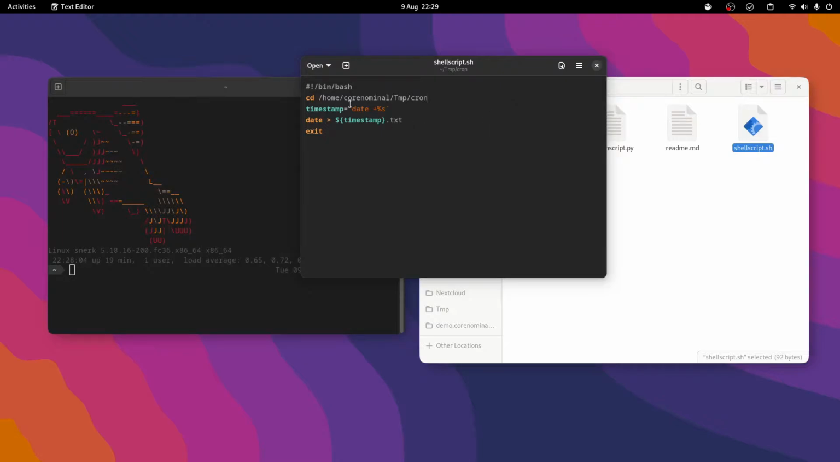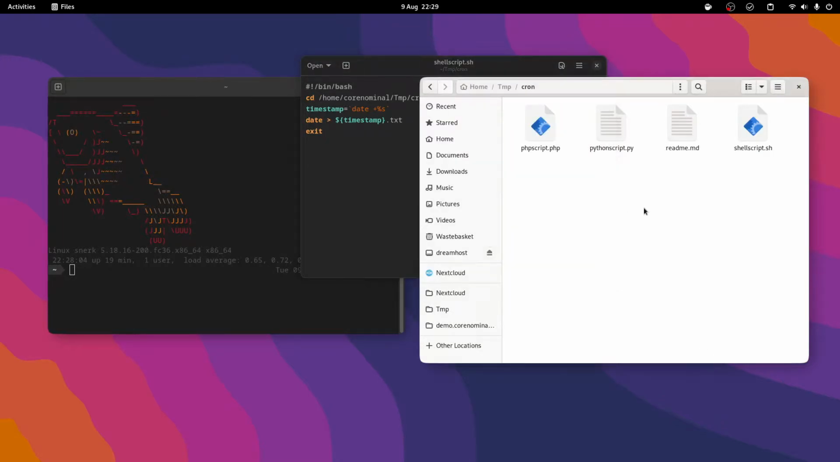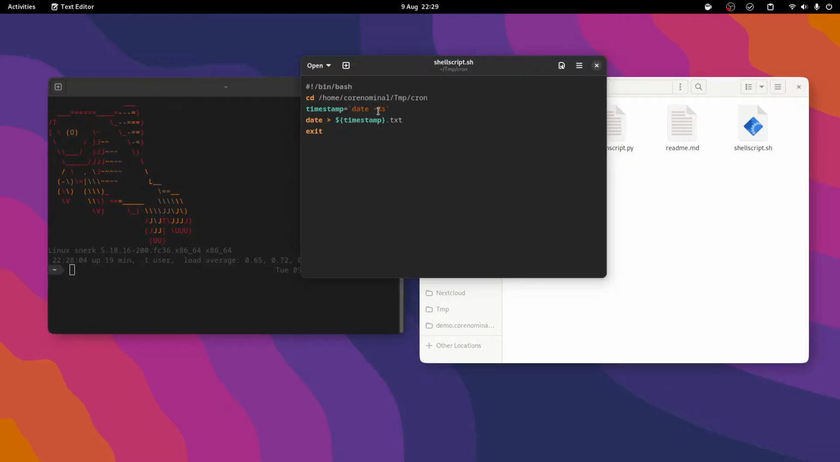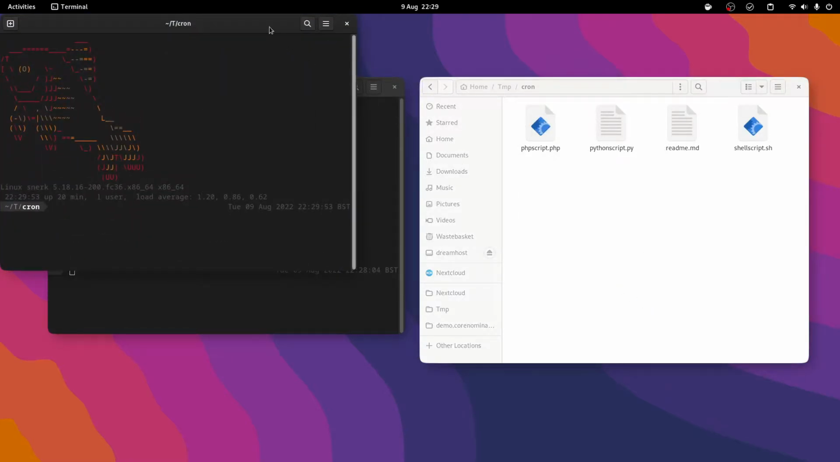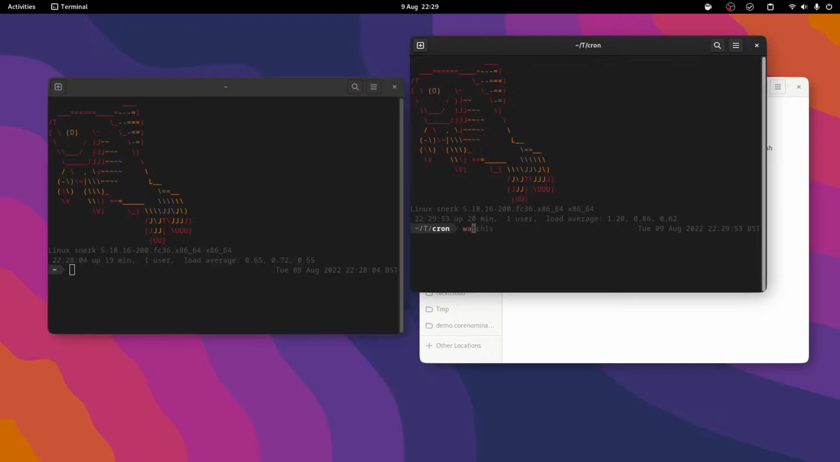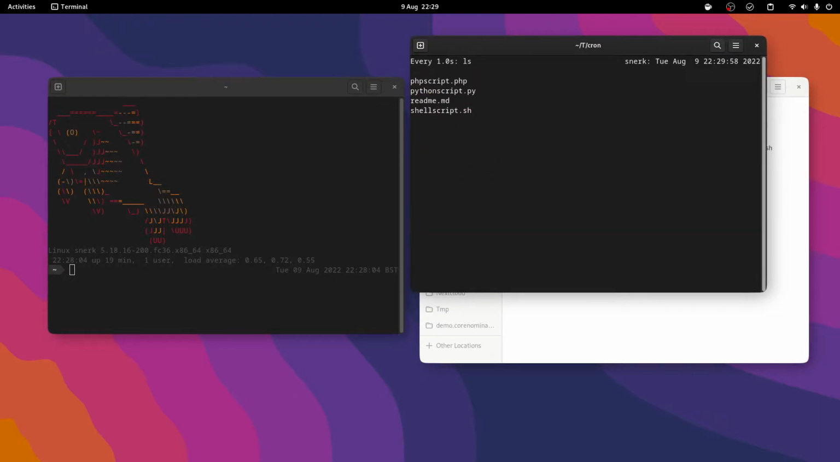Okay, so if we take a look at this shell script to begin with, like I say, it's a really simple script. It changes directory into this directory, runs a date command with the S argument, and that stores a timestamp in this timestamp variable. Then we're going to direct the output of the date command into a new text file, which will have the timestamp as its name, and then we're just going to exit. So we want to run this every minute. I'm going to open another terminal and just run the watch command so we can see files being created by the crontab entries that we create.